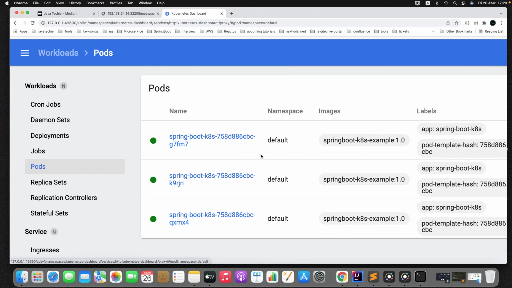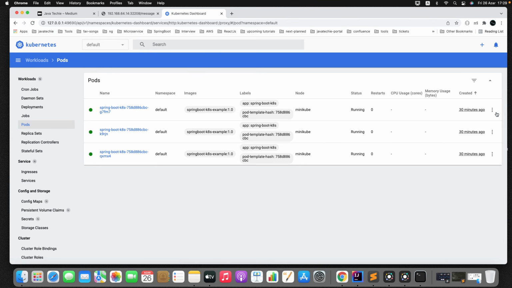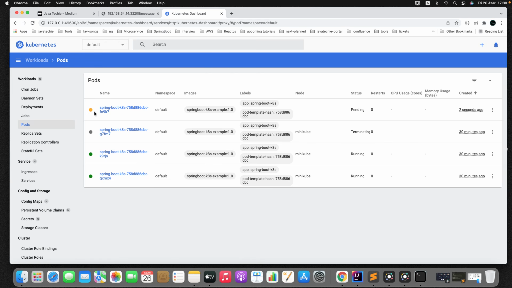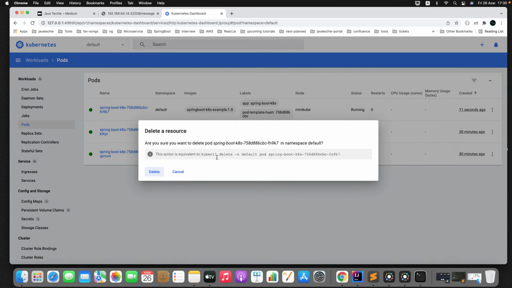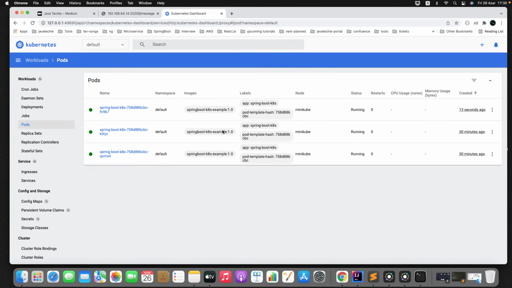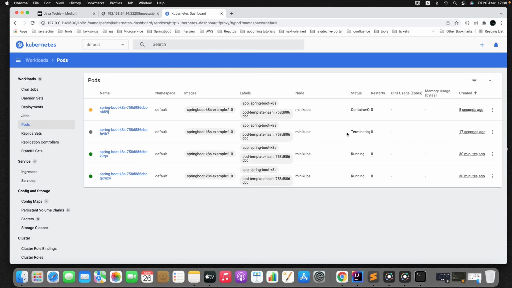Now let me minimize this. Let's say I just want to delete one pod. Immediately Kubernetes will restart a different pod. You can see here it just restarted. One is terminating, you can see the status is terminating. It got removed. Let me retry it. Let me delete this. Okay, you can see here the status is terminating and again it just started.